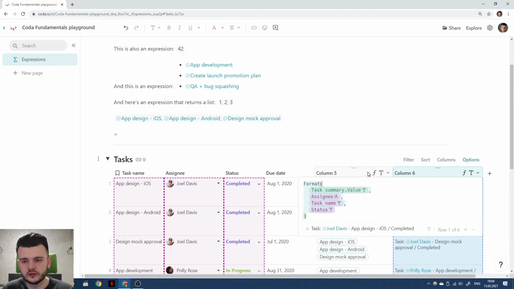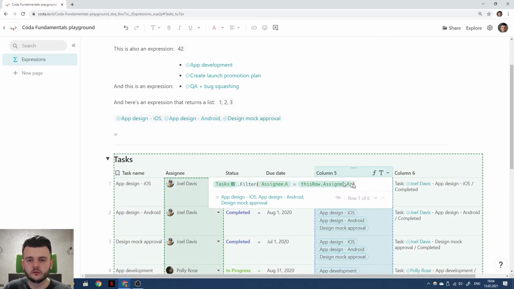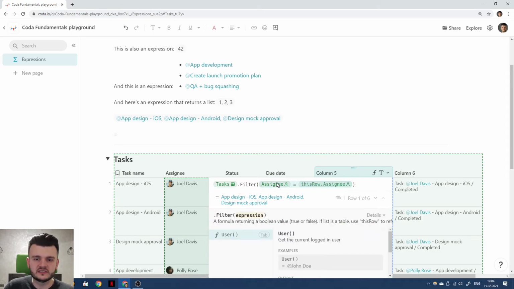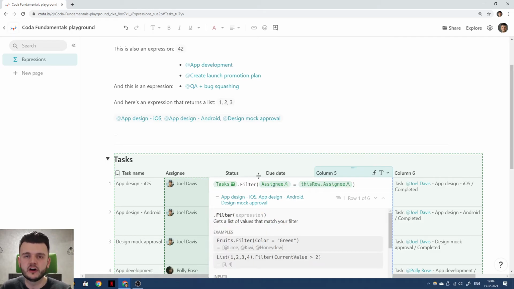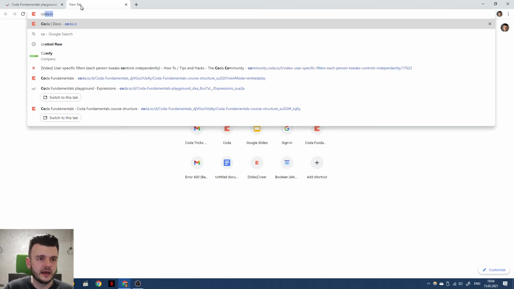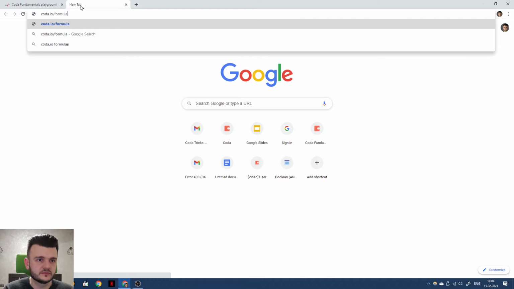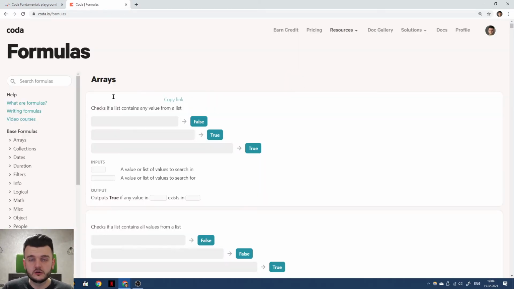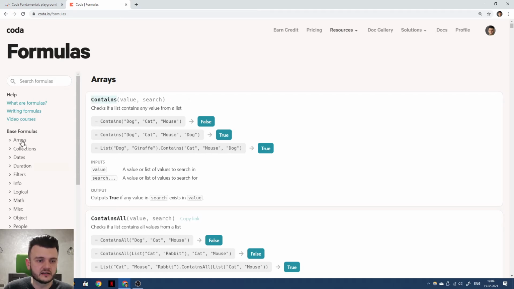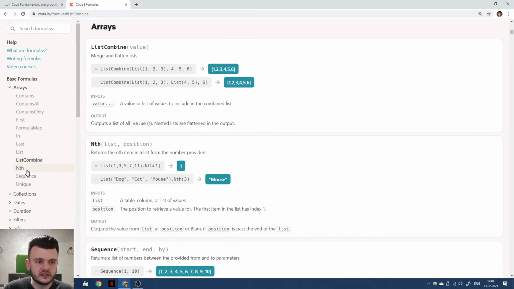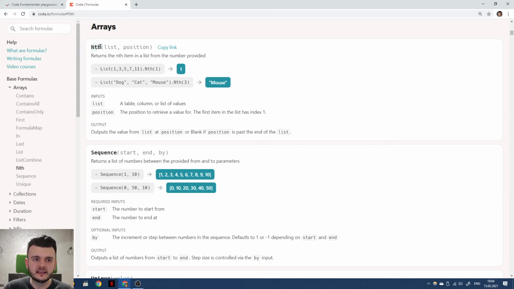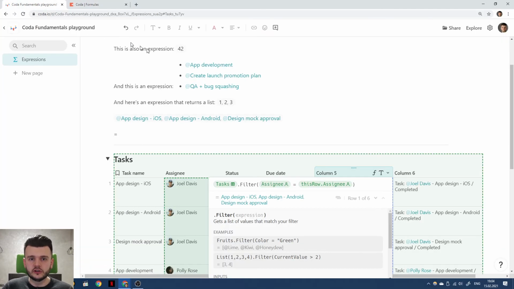This is the expression of that formula, and this is a sub-expression that's used within a filter function. And those individual things that you have in the Coda.io/formulas reference. So again, Coda calls them formulas, but the contains, list combine, list, nth, etc. Something that has a name, opening and closing brackets, and the list and the rules about arguments. Universally, they are called functions, because a function is something that, like a black box, it calculates something.